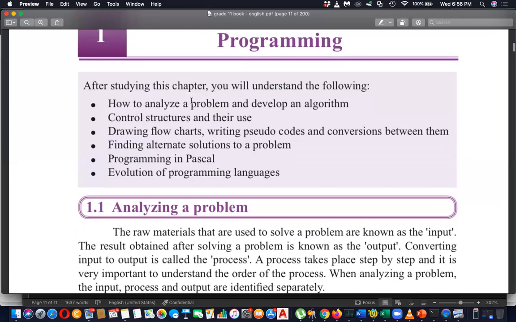Do you need me to do all these things or any specific area of this lesson? Specifically, I need to get the pseudocodes and the Pascal stuff done. Flowcharts, you're okay with that, right? Yeah, I'm fine.